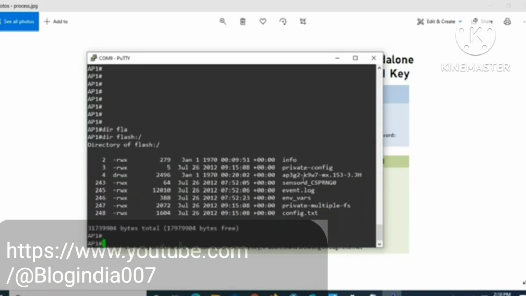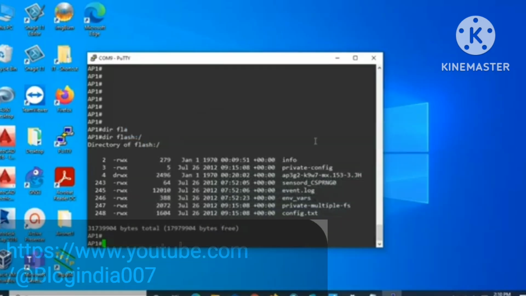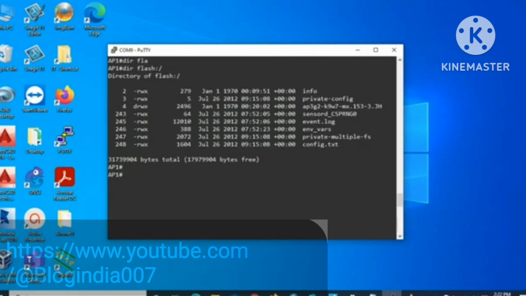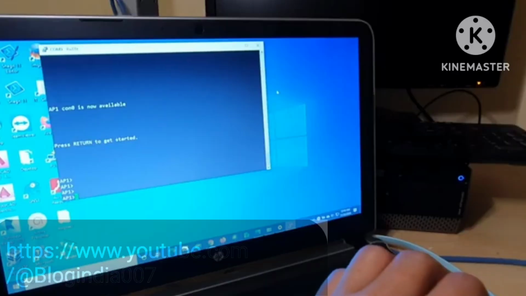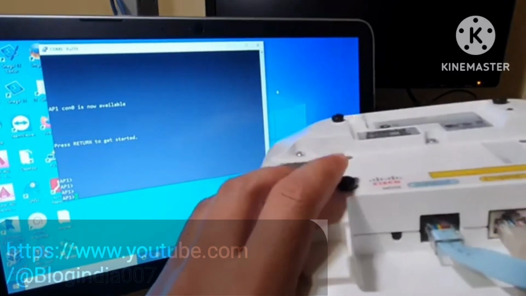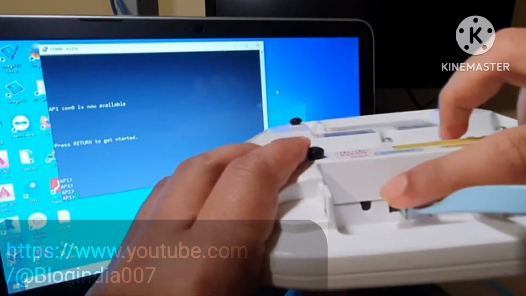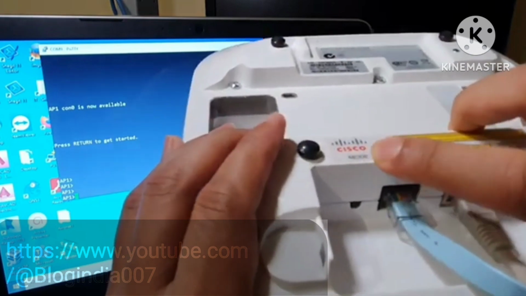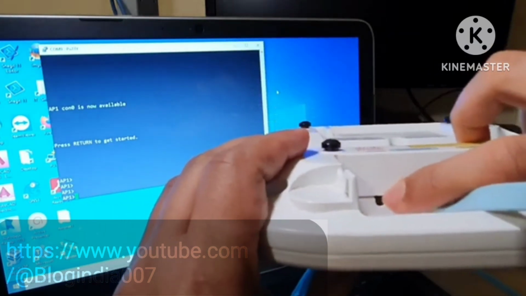Now I will show you how to reset the access point with the mode button. It is recommended by Cisco to reset the access point before doing any configuration. Now I will show you how to reset the Cisco access point with the mode button. Here you can see a black button. This one is the mode button. Here is written mode. Down here, this is the mode button.